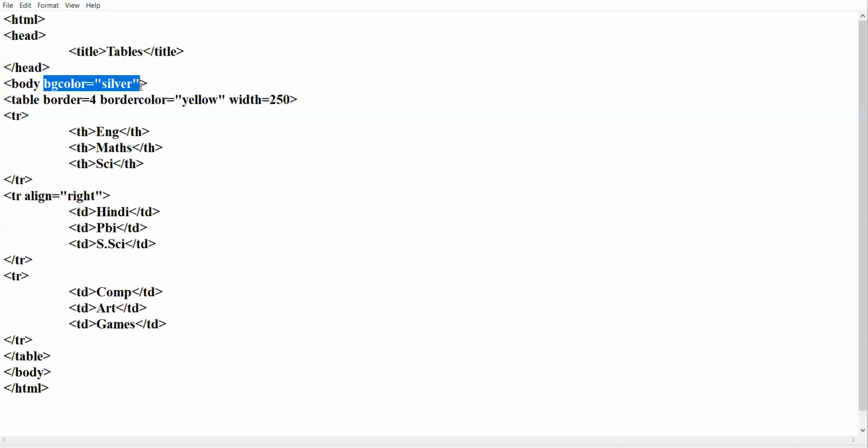Anybody can tell me what is the role of this attribute? The attribute which I have shaded, what is the role of this attribute? Let me see. Prabgun has raised hand. Yes, Prabgun. Good morning, sir. Good morning. This attribute is BG color attribute of body tag is used to specify the background color of the web page. Very right. Very good.